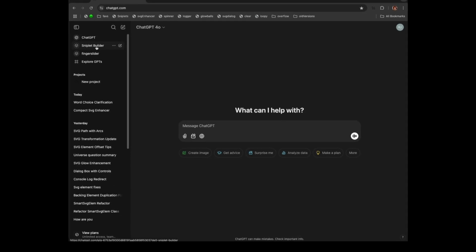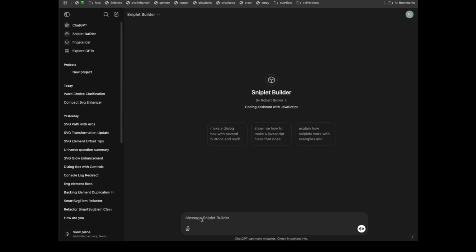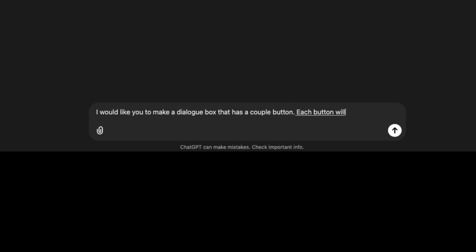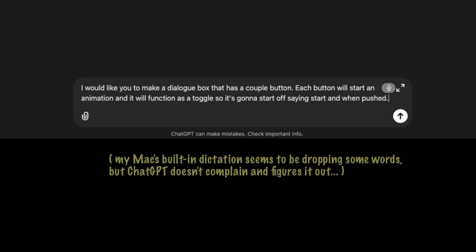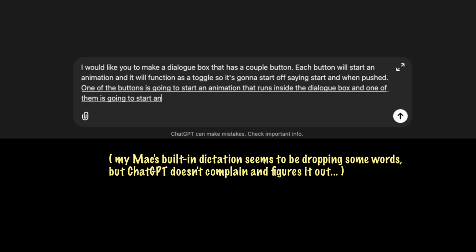Okay, let's go into SnipletBuilder. And I'm going to just dictate something, and I'm going to ramble for a while in plain English and see what it comes up with. I would like you to make a dialog box that has a couple buttons in it. Each button will start an animation, and it will function as a toggle. So it's going to start off saying start, and when pushed, say end. One of the buttons is going to start an animation that runs inside the dialog box, and one of them is going to start an animation that appears outside the box on the rest of the page.